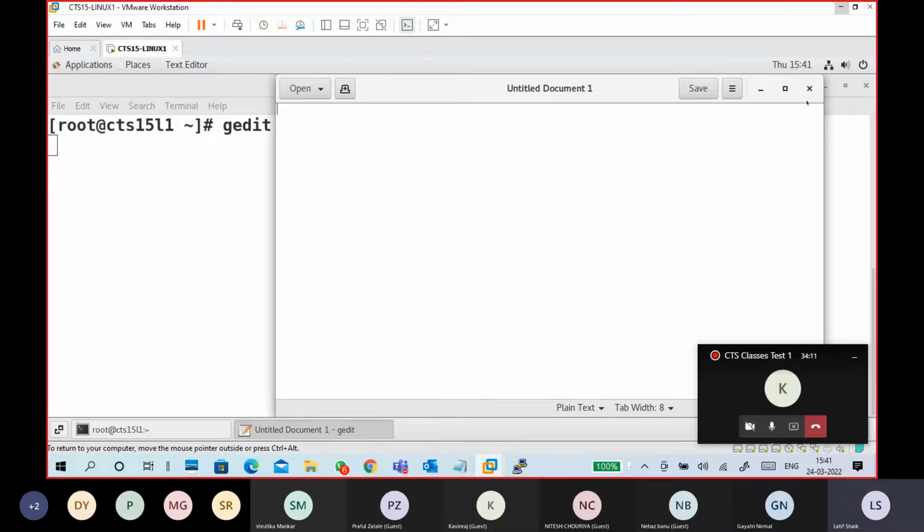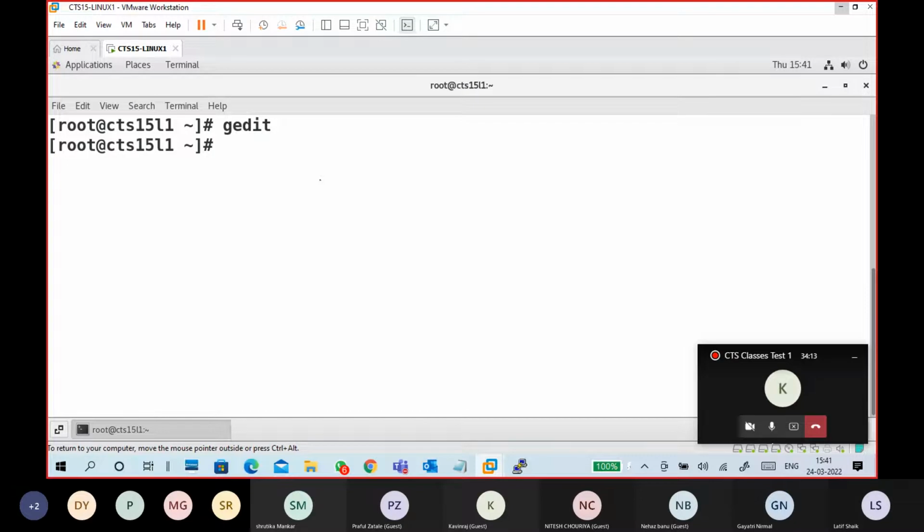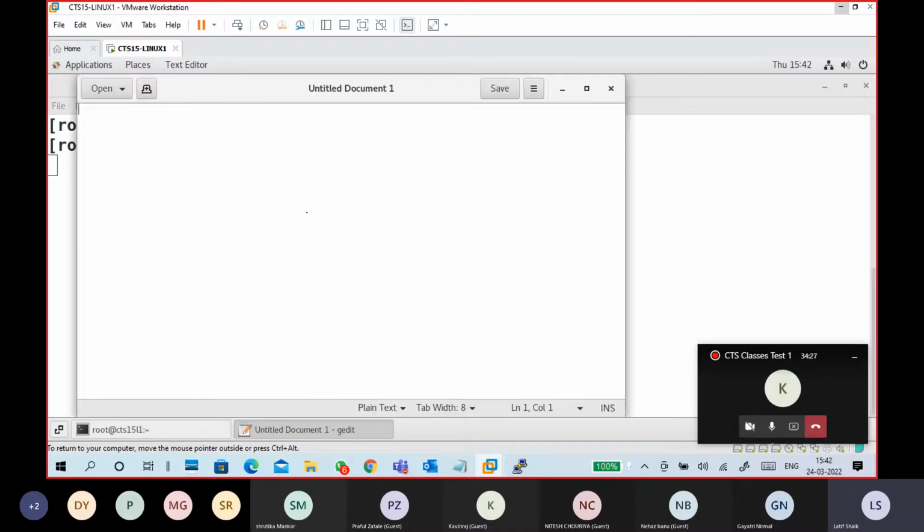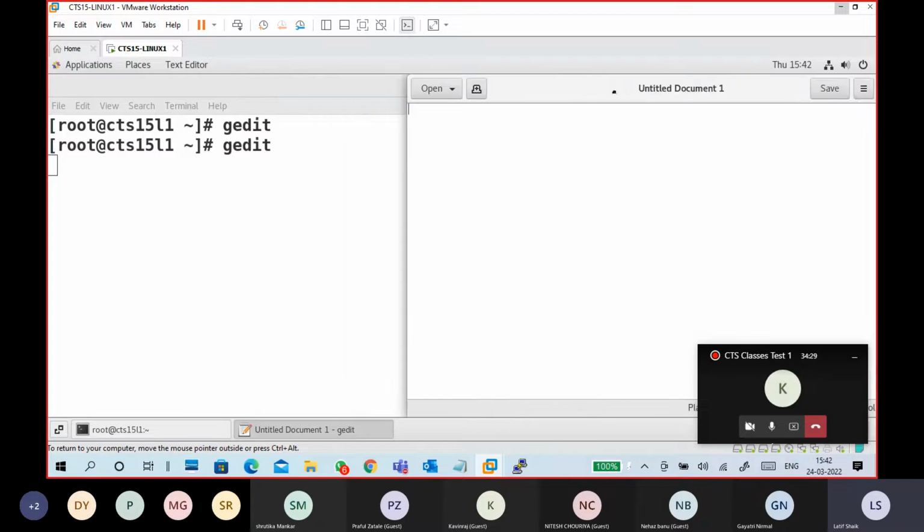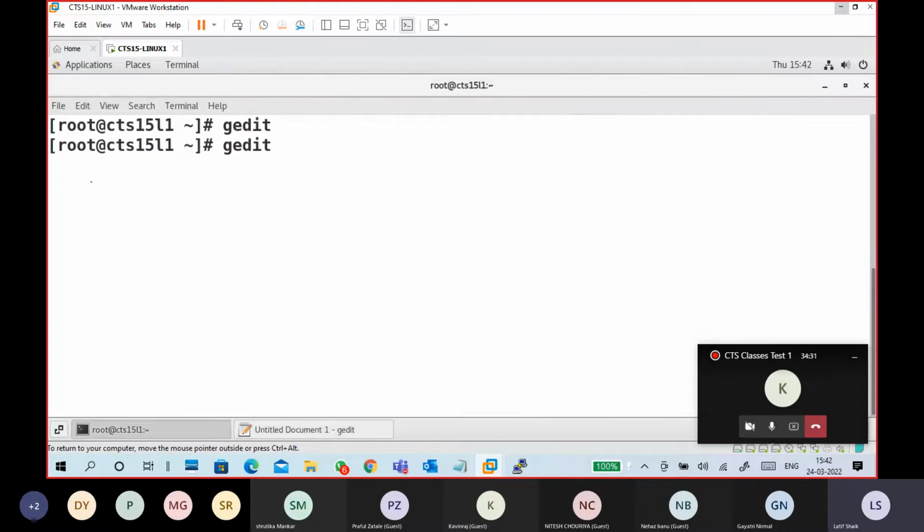I'm closing this one. See, I got my terminal back. It means as long as the process is running, it runs on my screen type only. Same thing, I'm running a gedit. Gedit is open, but I'm not getting the terminal back.